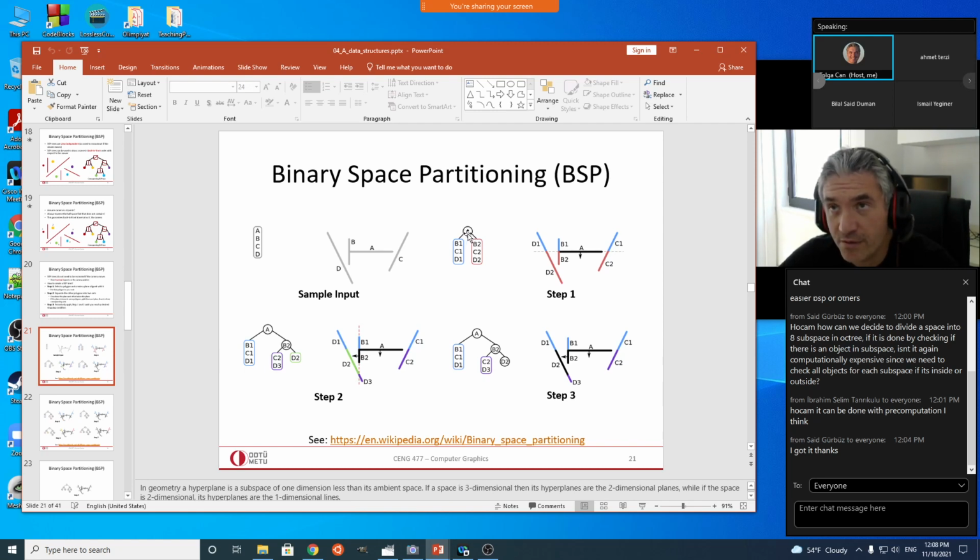So in terms of their ordering, this is like an in-order traversal in which the root node objects should be rendered. If there are any objects that are on the plane itself, for example, that are on the same side as the camera, they will be rendered last. But as you can see, the hyperplane here, A, actually divides everything into 2.